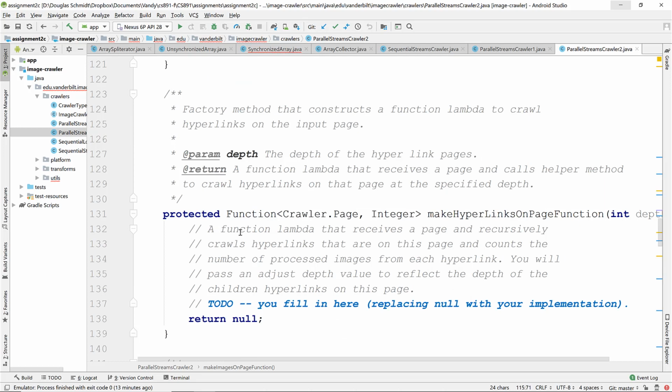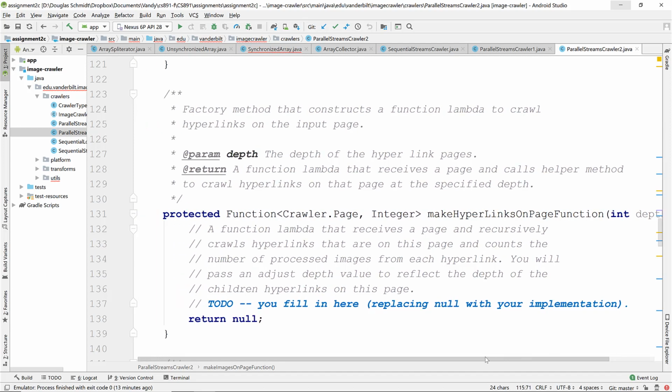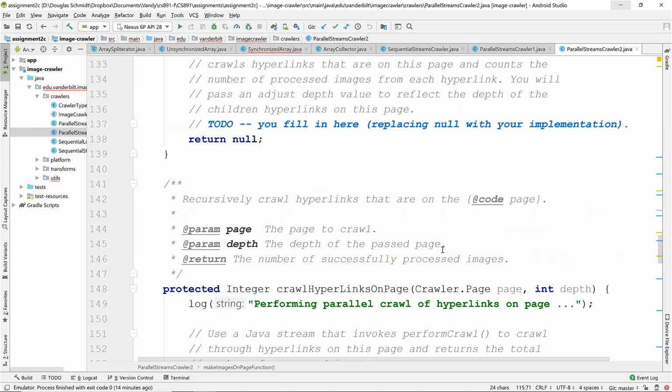Likewise, makeHyperlinksOnPageFunction is a factory method that creates a function lambda to crawl all the hyperlinks on a given input page. And again, you can see here we give it the depth that's passed in. This particular method is going to do some magic to make all this work properly. It's going to receive a page and recursively crawl all the hyperlinks that are on that page and count the number of processed images from each hyperlink. And you'll have to pass in the depth value to keep track of how far along you are in the recursion. So those are factory methods.